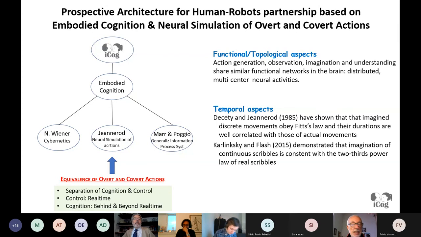The other is that the temporal aspects also demonstrate that there is an equivalence between overt and covert actions. For example, it has been demonstrated that in both cases Fitts' law is satisfied, and also the two-thirds power law that characterizes complex 2 or 3 dimensional trajectories characterizes real and imagined actions.